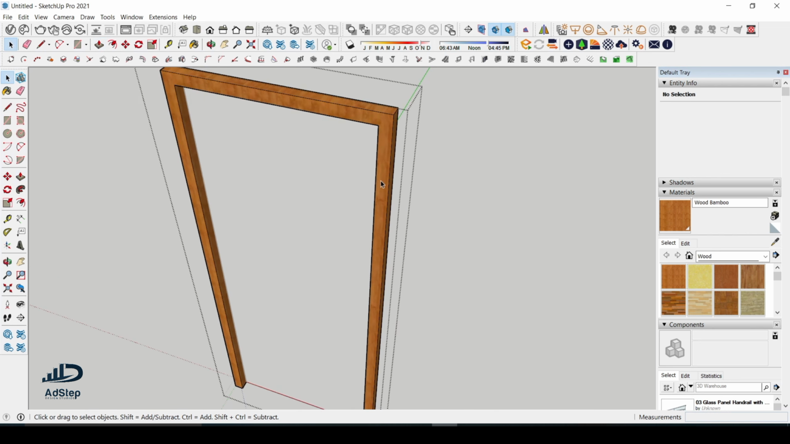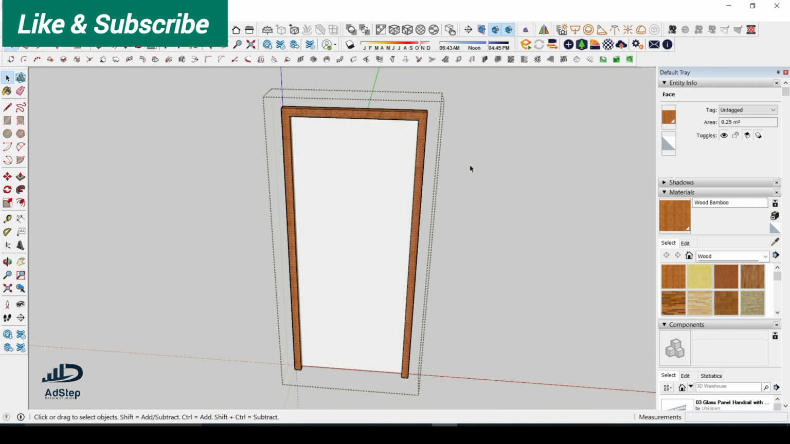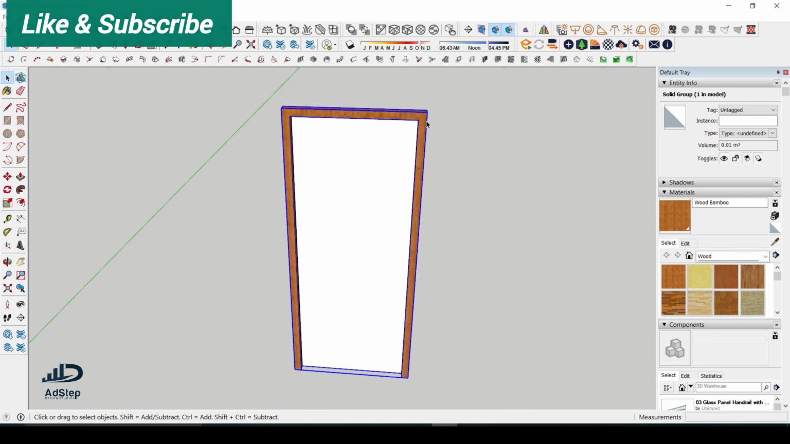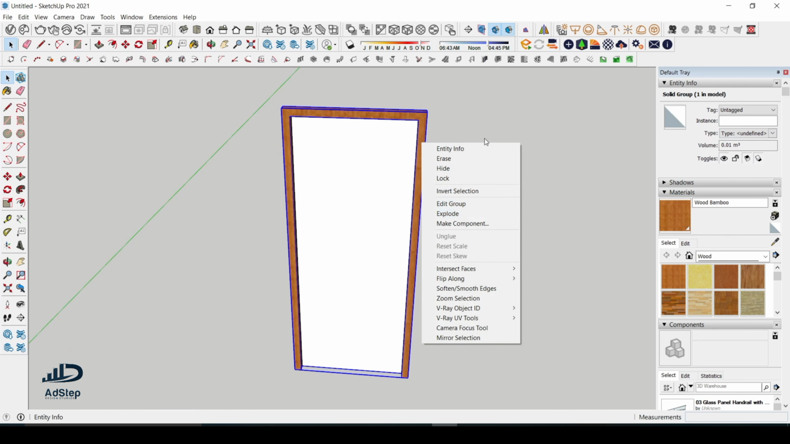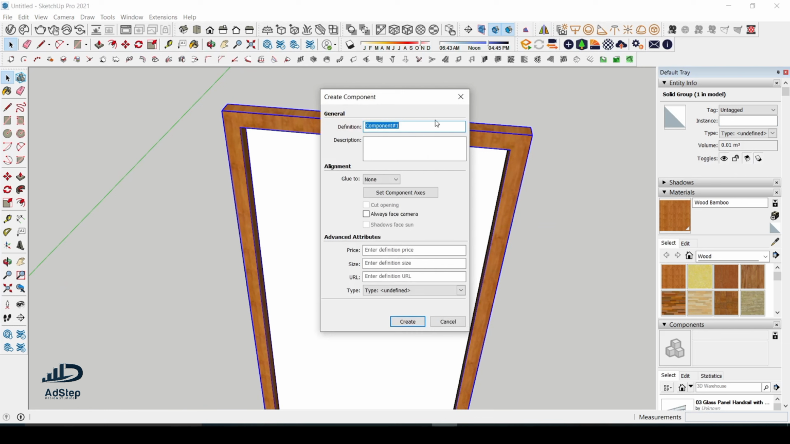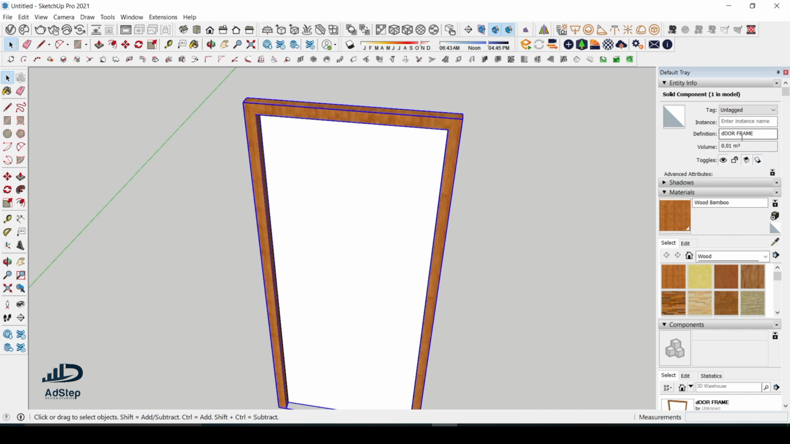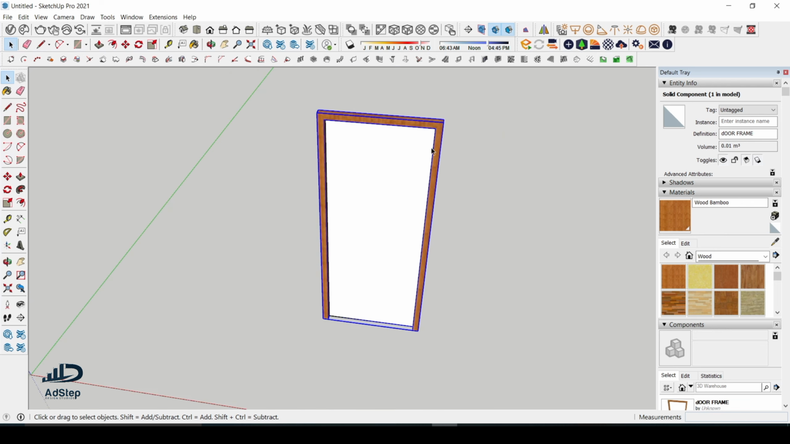That is the door frame. So I can just make this one a door component. I want to rename it. To rename this, you can just click it, make component, click it, and name it door frame. Enter. So I've named this one door frame. You see it's here, door frame.